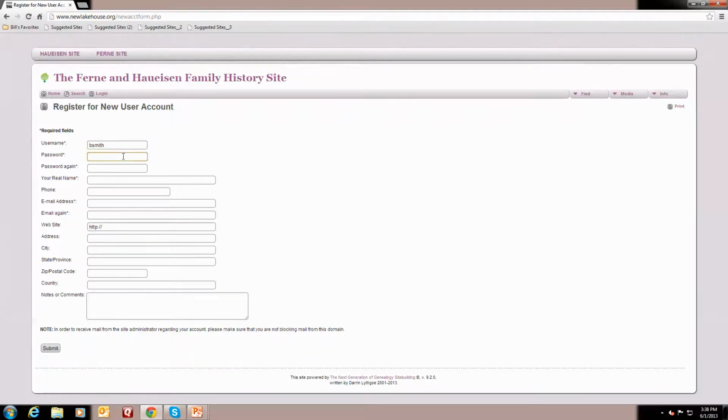And for a password, I'm going to propose to use a password 1, 2, 3, 4, 5, 6. Now don't you use an obvious password like that because it's too easy for people to guess what it might be. And I'm going to delete this user once I complete this process. So I'm going to put the password again, in this case 1, 2, 3, 4, 5, 6. And then I'm going to use the tab key to move down again, and it says your real name. So I'm going to put Bob Smith.